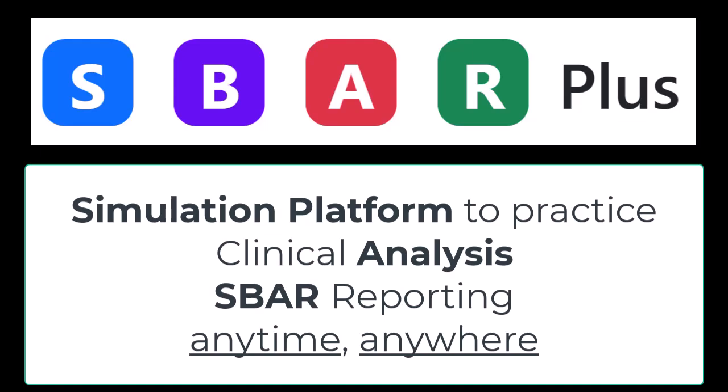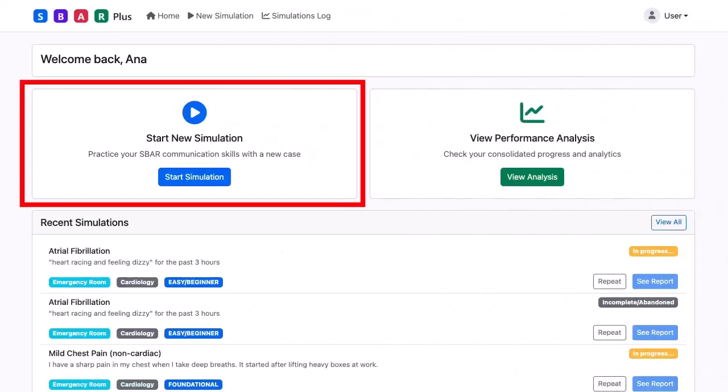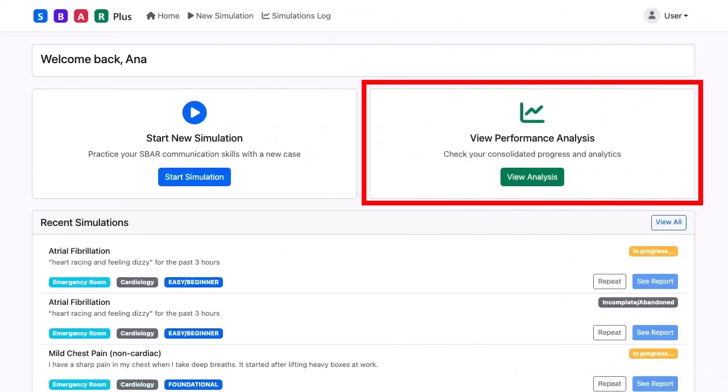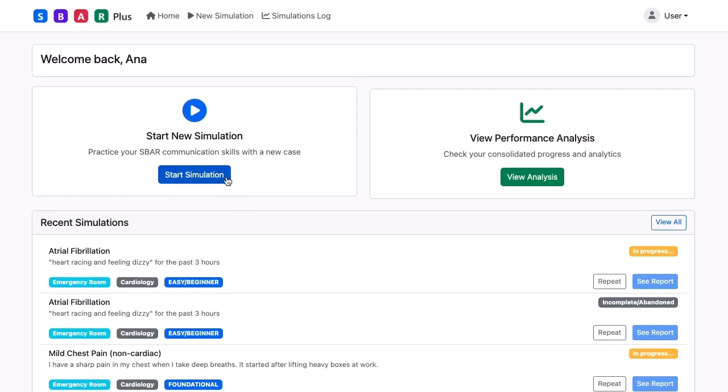Welcome to SBAR Plus, where you can practice clinical skills anytime, anywhere. From your dashboard, you can launch new simulations, track your progress, and review past cases. Each simulation gives you the opportunity to gather patient information, make clinical decisions, and practice your SBAR reporting just like you would in a real clinical setting. Ready to begin? Click Start Simulation to dive in.